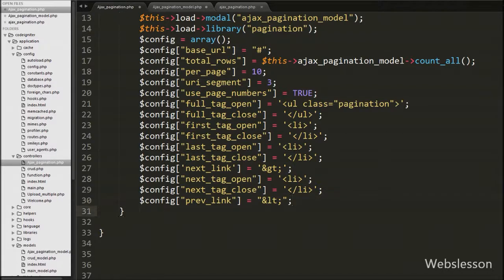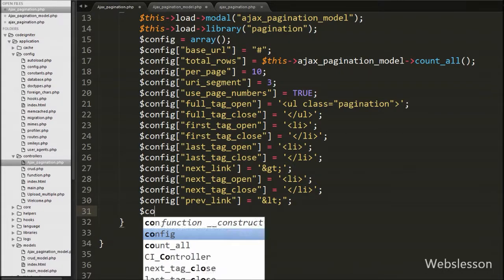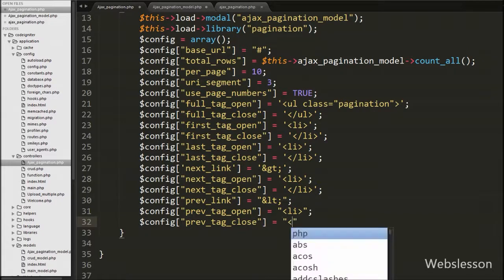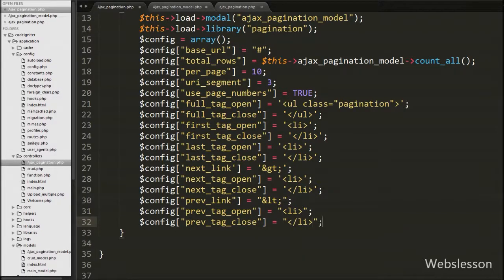For defining the property of the previous page open tag, we write $config previous tag open variable is equal to open list tag. This is the opening tag of the previous page link. Same way for the close tag of the previous page link, we write $config previous tag close variable is equal to close list tag. This is the close tag for the previous page link.